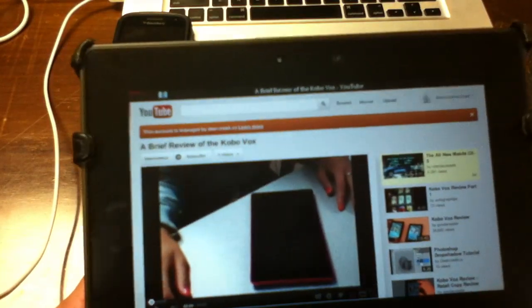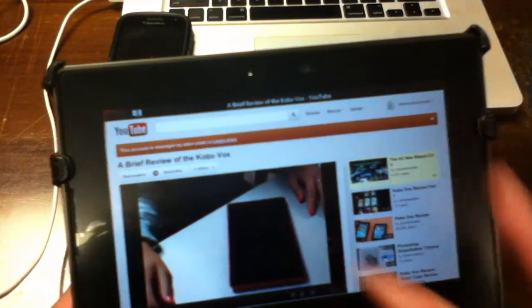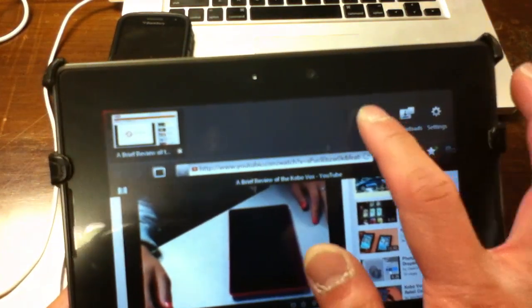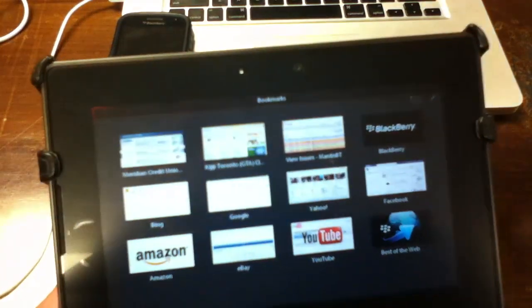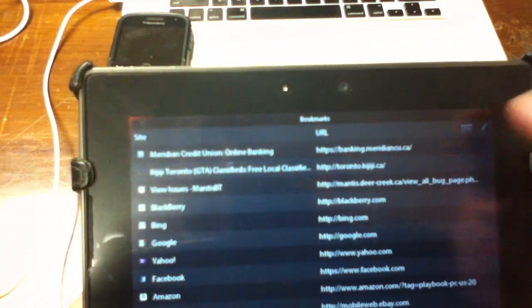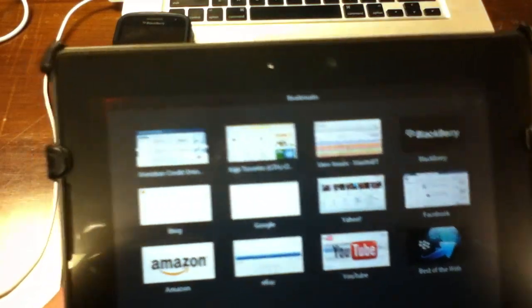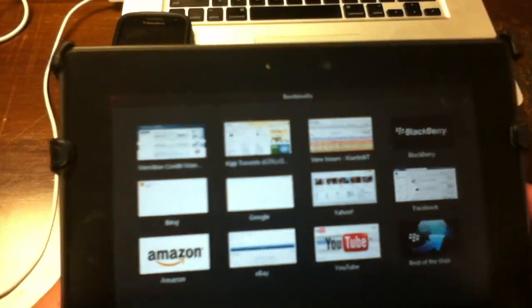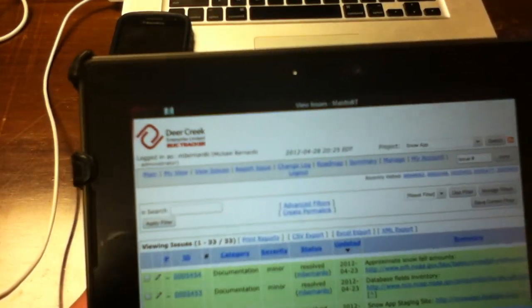The browser supports multiple tabs. Just slide down from the top bezel, tap on New Tab, and you are presented with the thumbnail view. You can also switch to List View. I prefer the thumbnail view. It's just easier for me because I'm more visual. And we use Mantis BT, which is an open source application that we use to manage our projects.